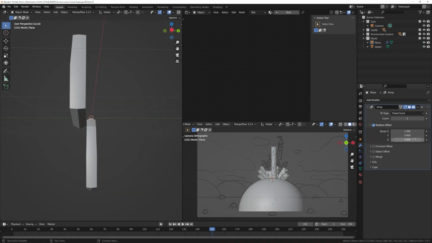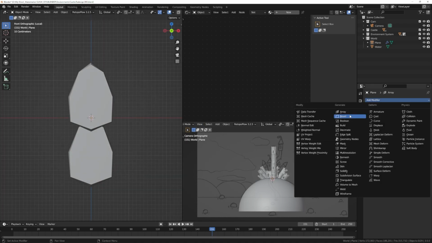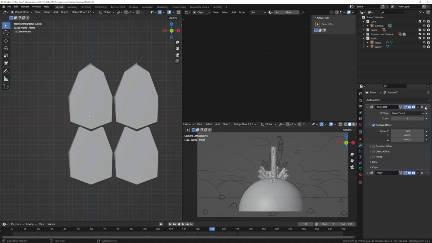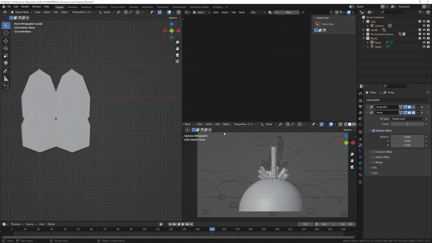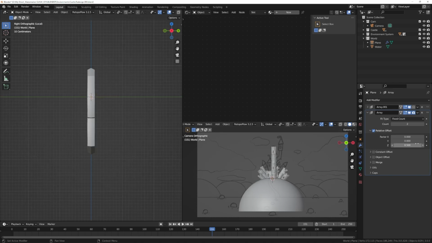And then we can begin adding some array modifiers. And you'll see that we're just offsetting them on the y-axis and then the x-axis. I'm actually going to create two array modifiers, one for the x-axis and one for the z-axis. And then I just bump the y-axis forward on one of them so that they don't have any overlap in that way. And that'll give us that kind of folded shingle look.